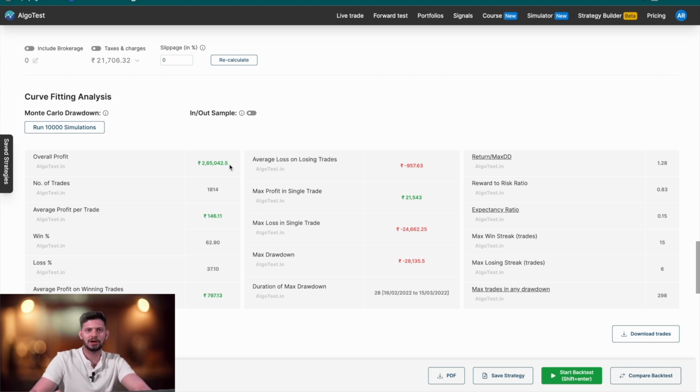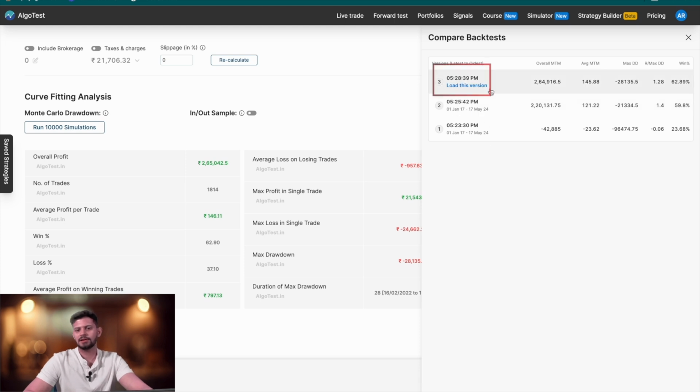But again, this is not a strategy recommendation. That's besides the point. What we're trying to illustrate here is when I click on the compare backtest button again, you can see that the latest version shows up as number three over here. And this keeps happening as you make changes to the strategy.